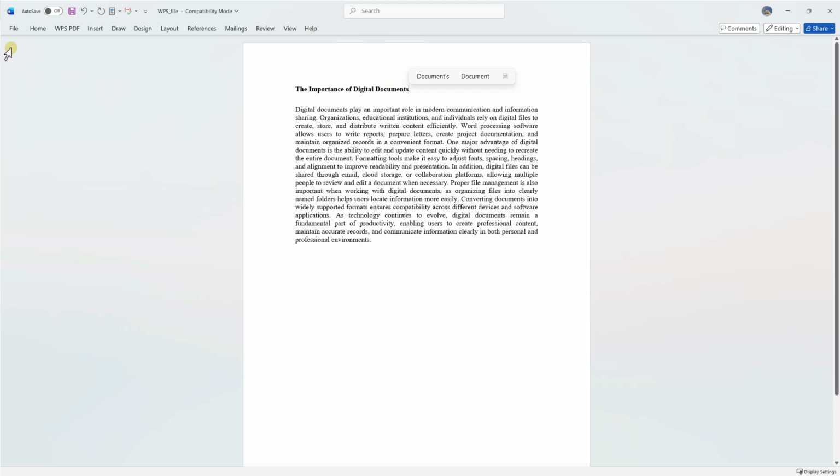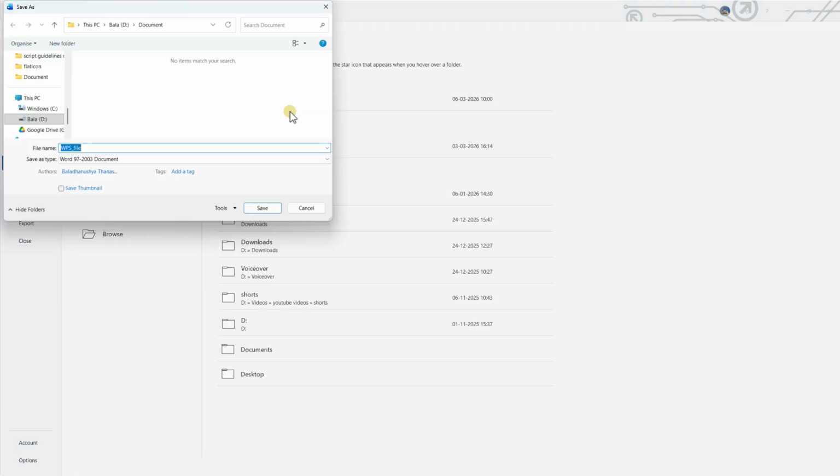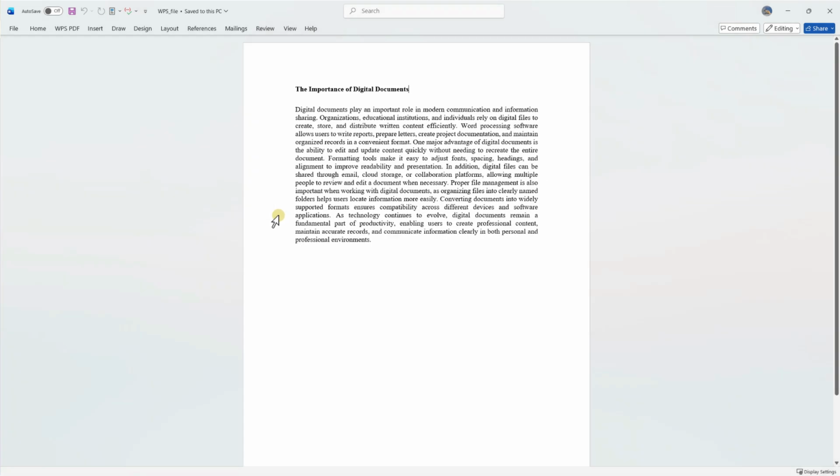Click the File tab and select the Save As option. Choose a location to save the file. Select Word document, then click Save. The WPS file is now saved as a Word document, and that's it.